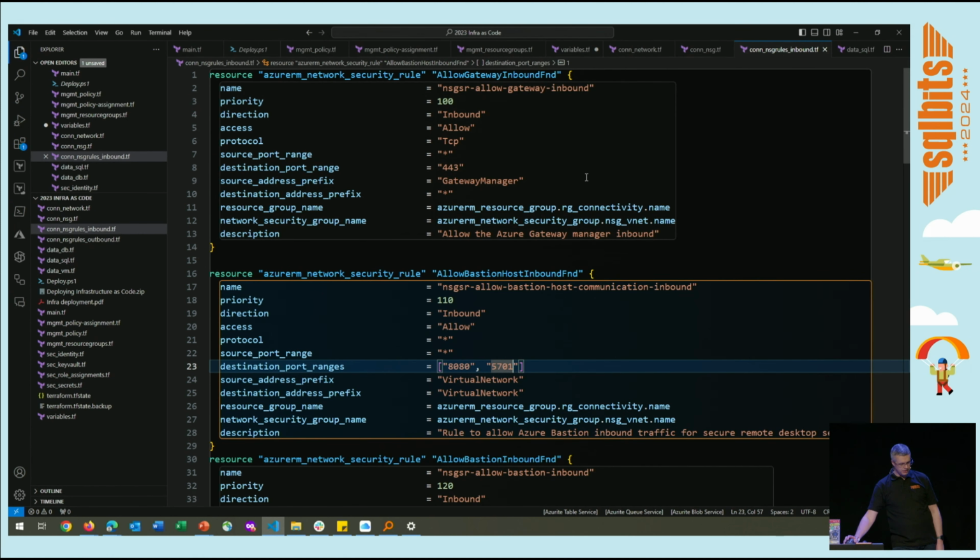So now I'm defining my network security rules with my description. Network security group rule, allow gateway inbound. Description, allow the Azure Gateway Manager inbound. Might seem that I'm doing it twice, but there are a lot of instances where the name of the rule might be a bit cryptic. Fill in the description with a human description, and people understand what the rule is for.